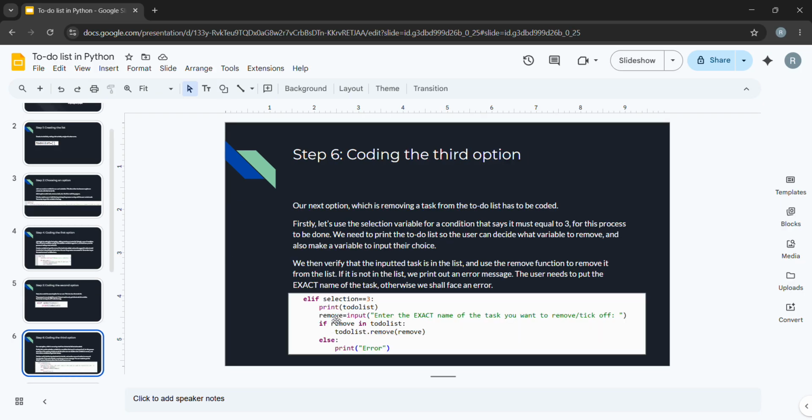And next is the third option. Third option is to remove the item from the list, the task. So what you need to do is you're going to have to put another selection variable.